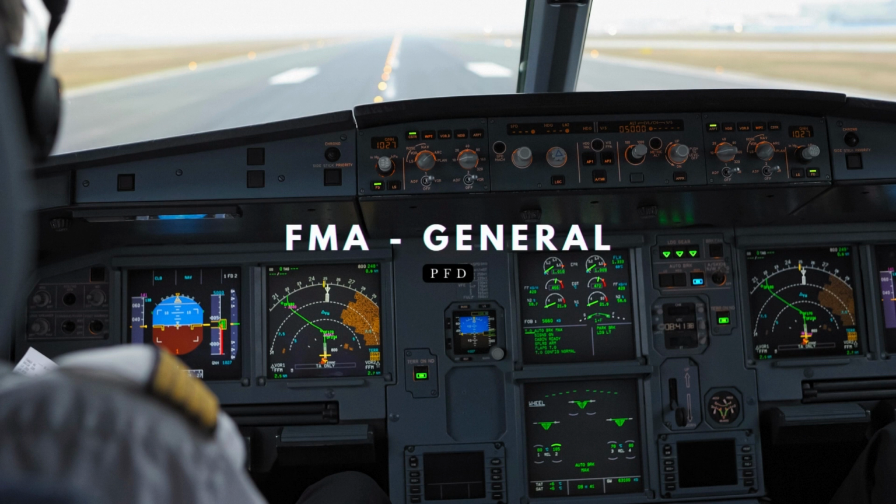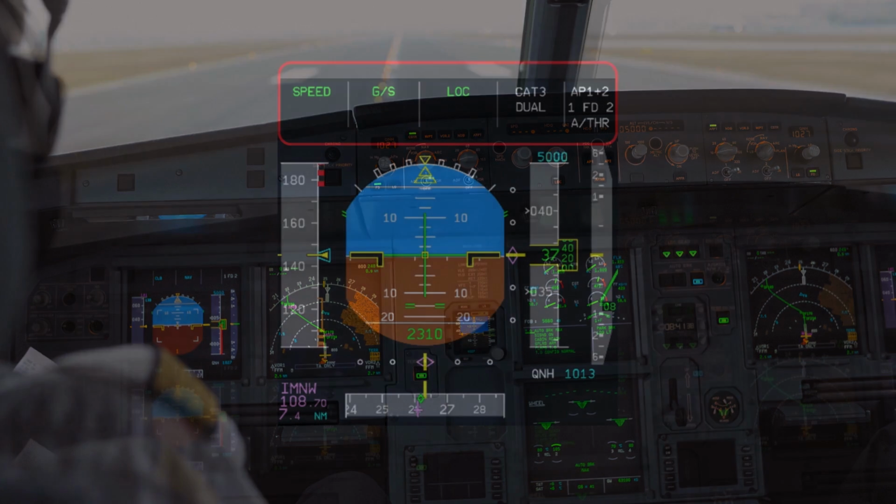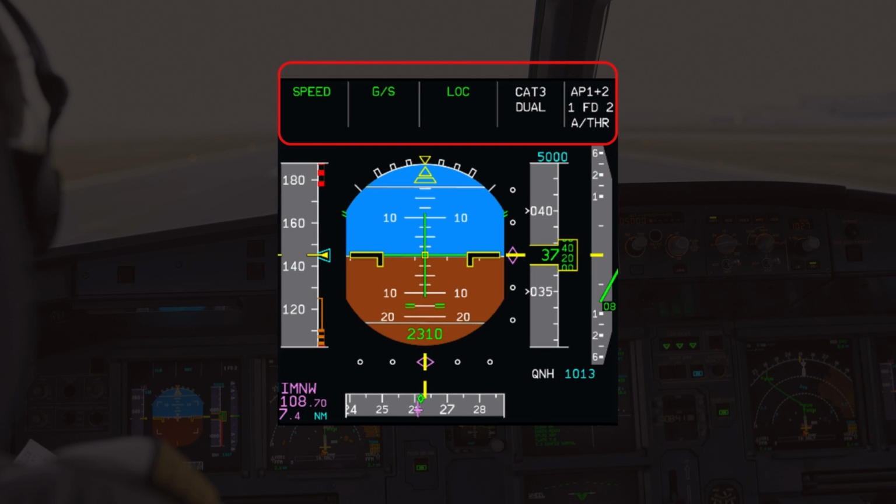Today, we're diving into a general introduction of the Flight Mode Annunciator section of the PFD. The Flight Mode Annunciator, known as the FMA, sits at the top of the primary flight display, the PFD. It displays the status of the auto thrust and autopilot modes and is split into different sections. The FMA remains the main reference for the pilots regarding the status of the autoflight system and is a key part of Airbus's automation philosophy.